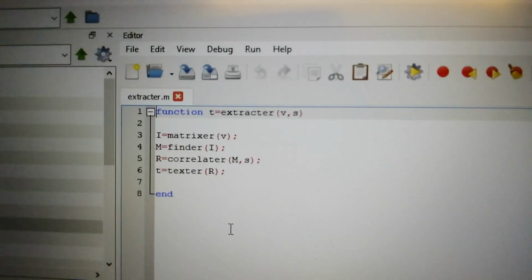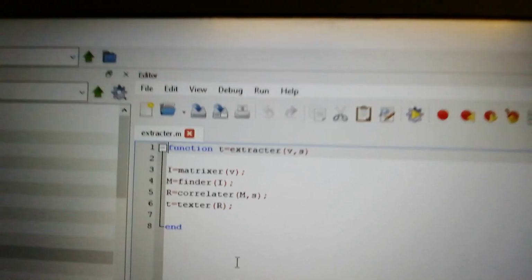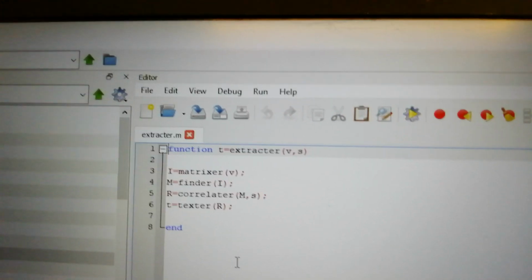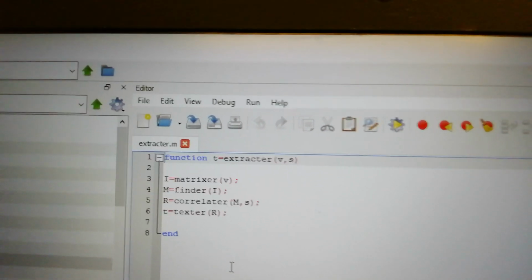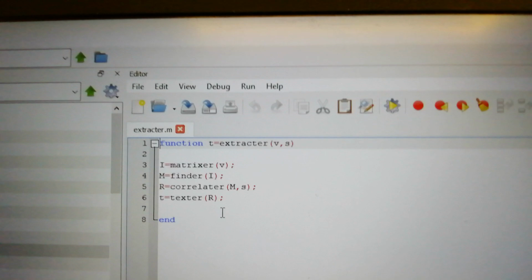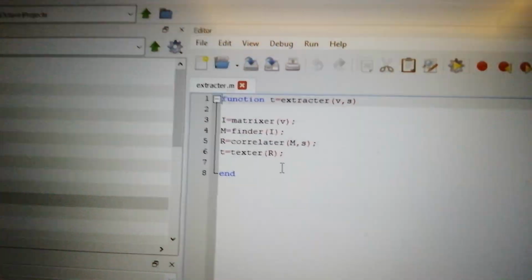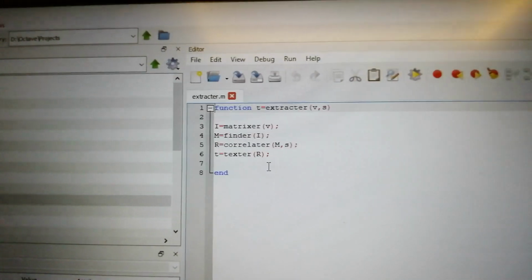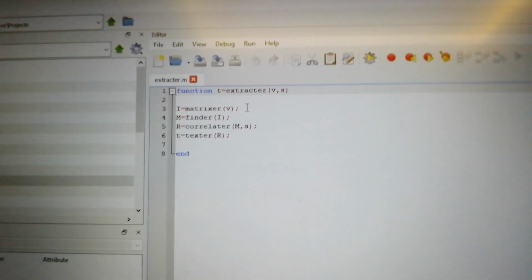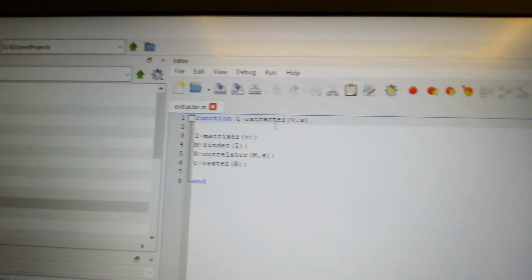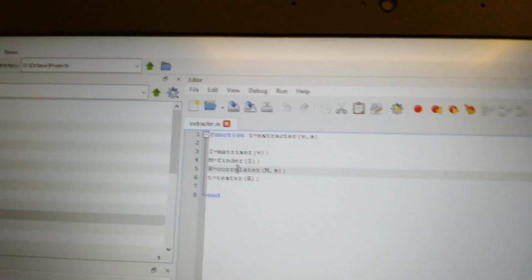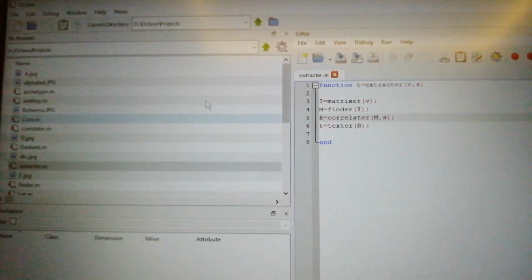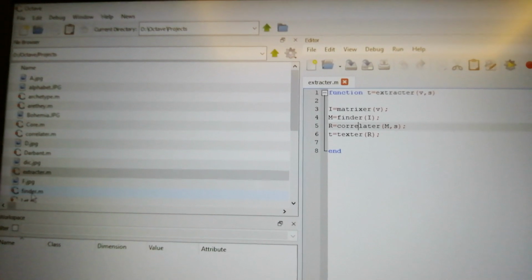The extraction part is, of course, the most important part of the system, and we developed an algorithm in MATLAB. Here you can see it in Octave, but the extractor works with a finder and a correlator. Let's see what this finder is.